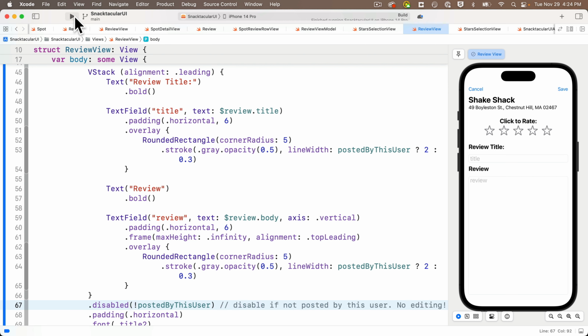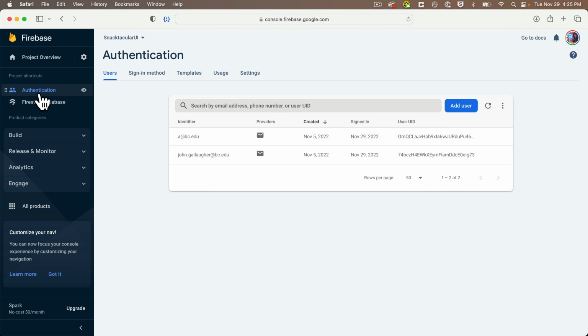So now let's build and run and test this out, but make sure before you do this that you've added a second user and that you've got at least one review posted by each user. This is going to let you check out the interface to see what it looks like when you're looking at a review that was posted by the current user versus looking at someone else's review.